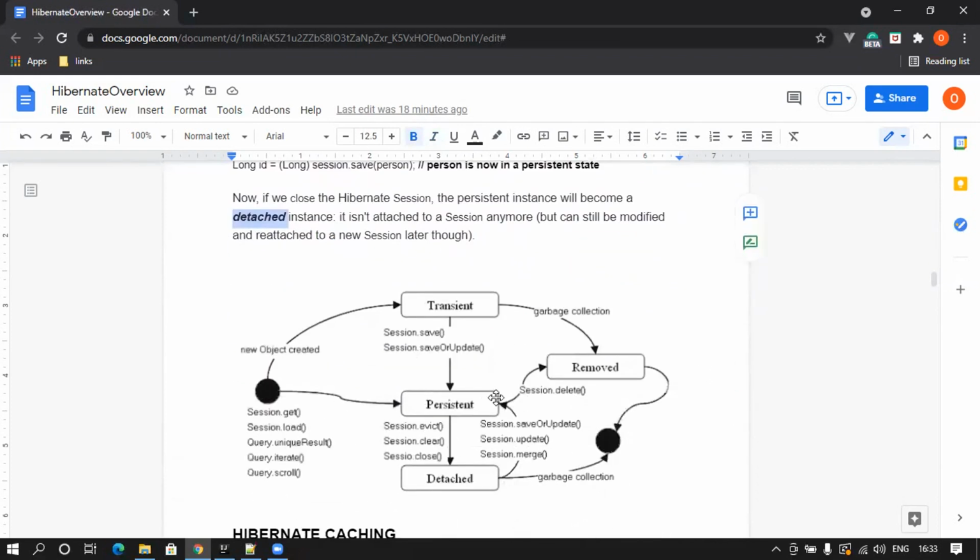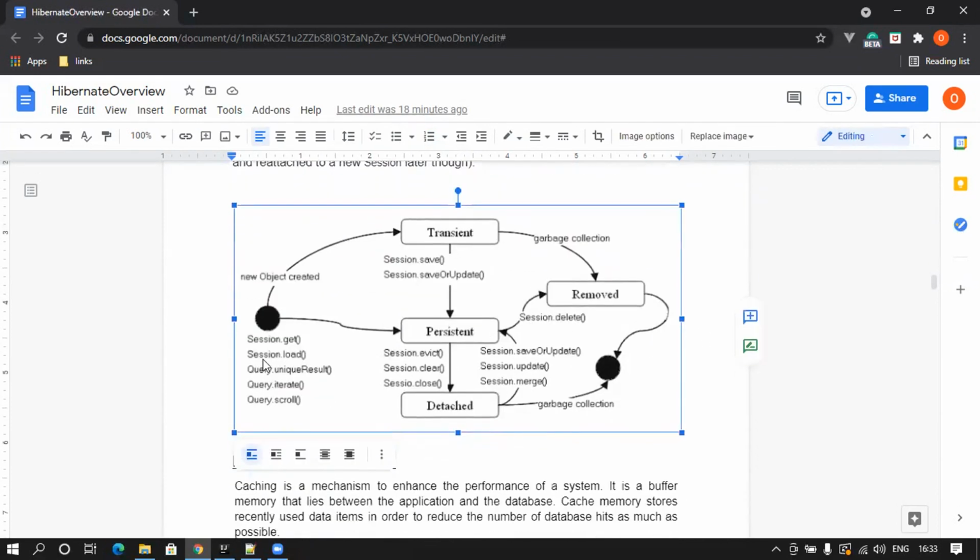So this is a small picture. First you have the session. First you have created the new object. Then, before it has been associated with the session object, it is transient.